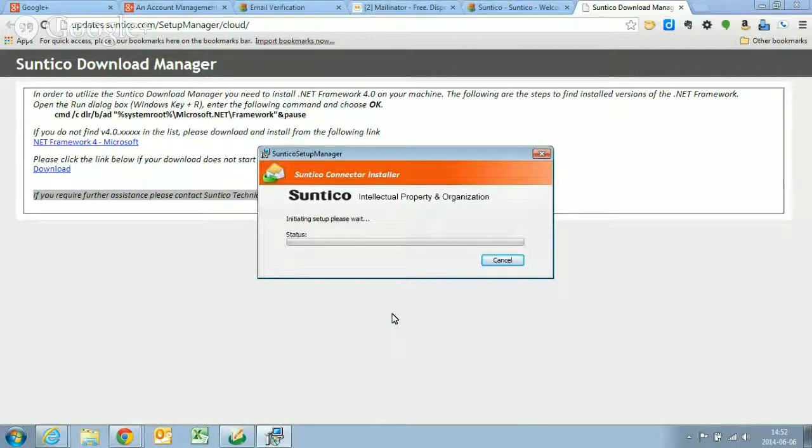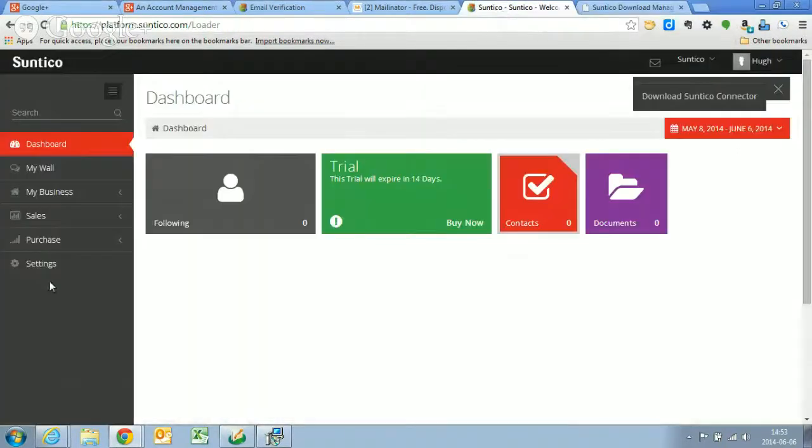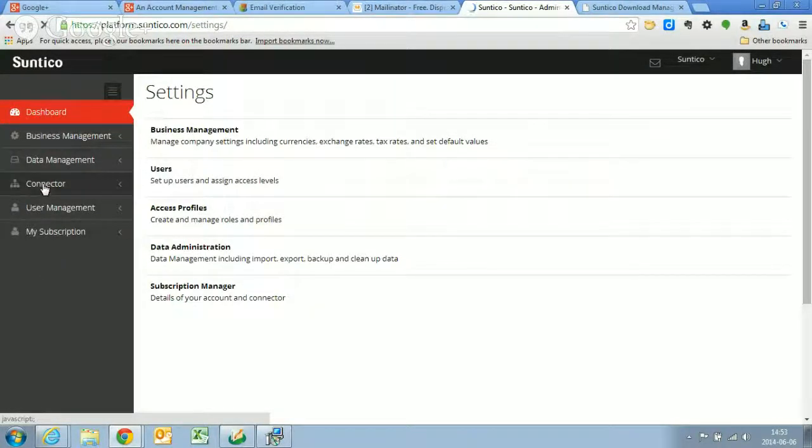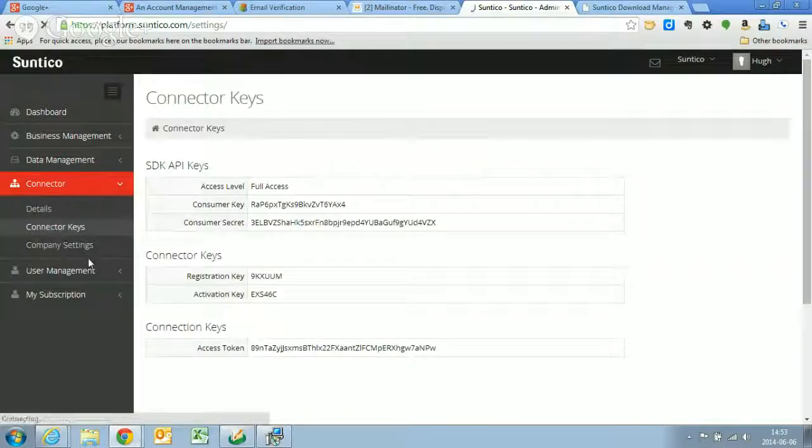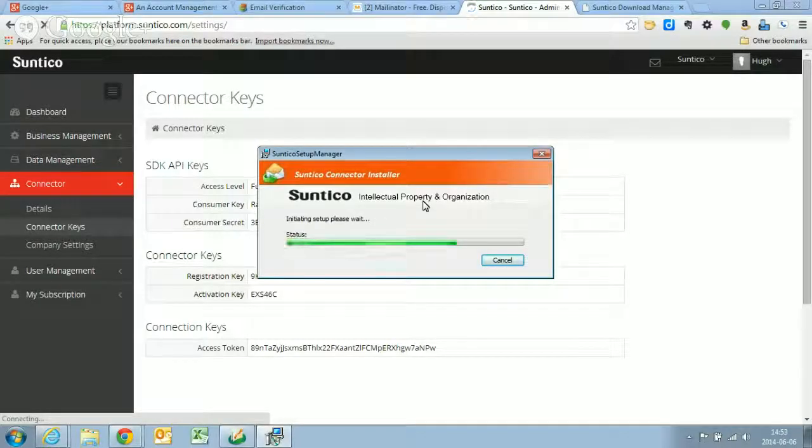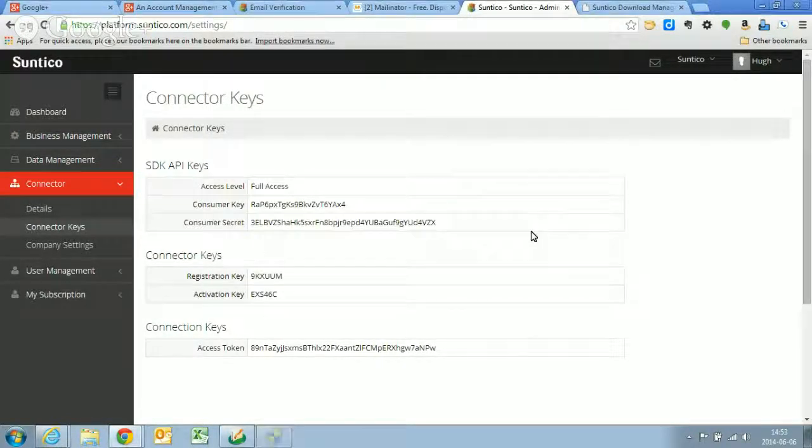Now, for various technical reasons to do with the Sage interface, it's important that you install the connector on the same server that's actually hosting your Sage data. In that particular case, it's this computer that I'm using for the demonstration. One of the things that I know I will need is what's called the registration and activation keys for the connector. Choose to accept that. And another request to accept.